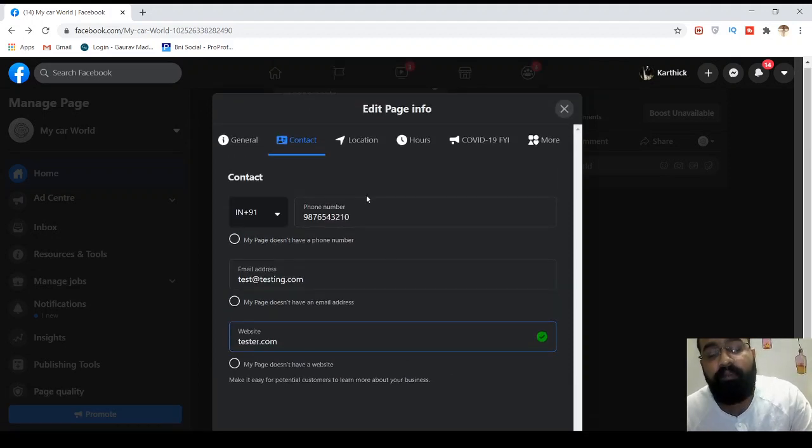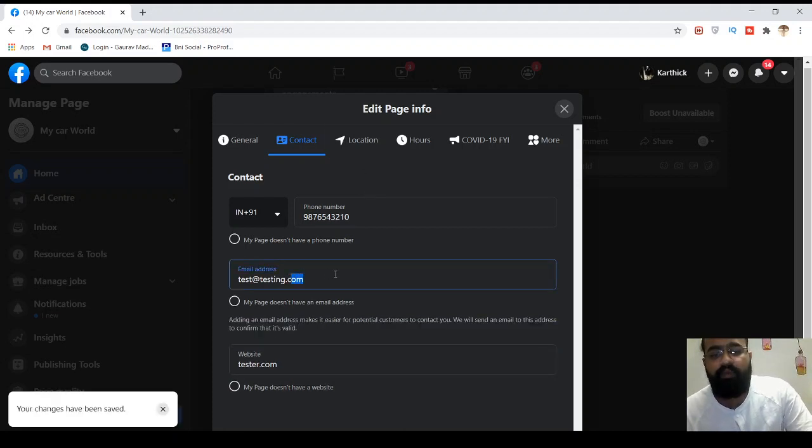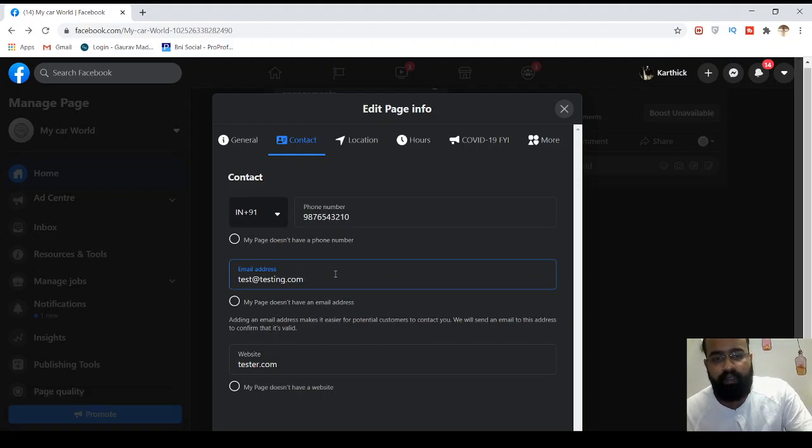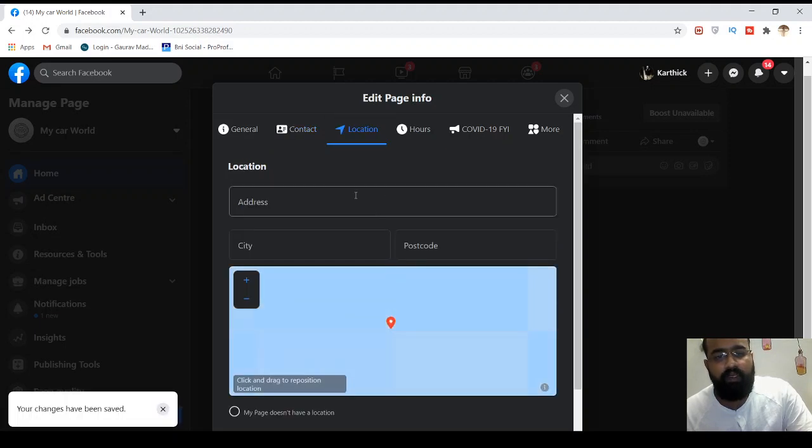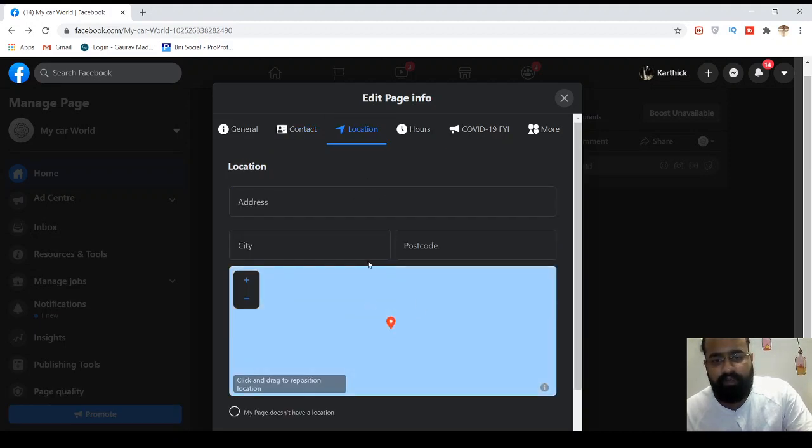So these are the dummy number and placeholder email ID. You need to give your own mail ID, a good contact number, and a website if you have one. So location, you can add your location, city, pin code, and if you want, you can drag and drop this pin, because if suppose you don't get your address in the map, you can drag and drop the pin there.